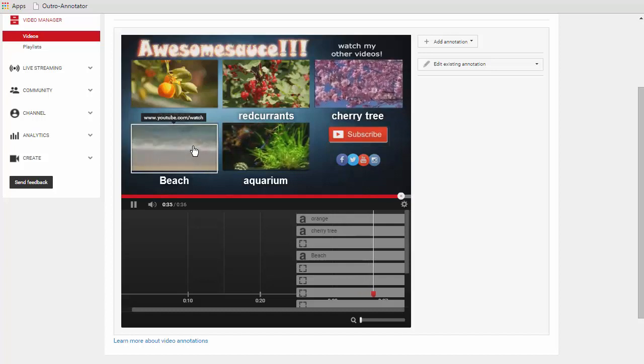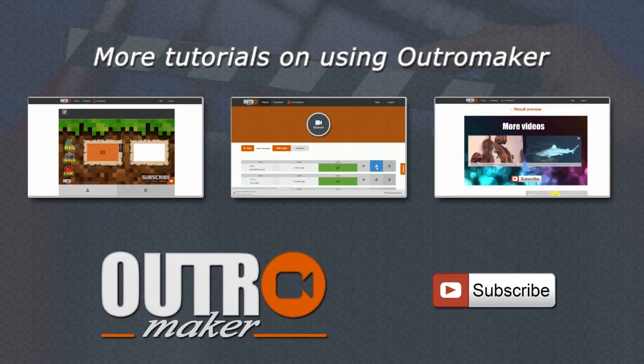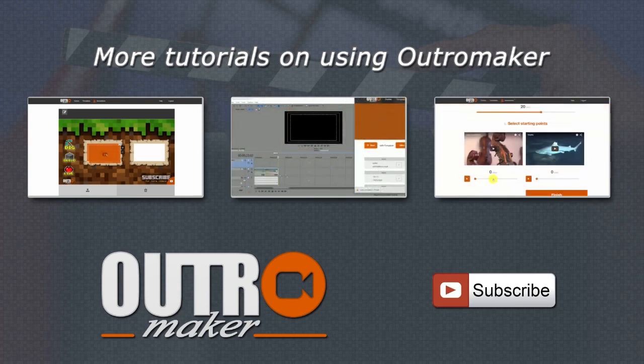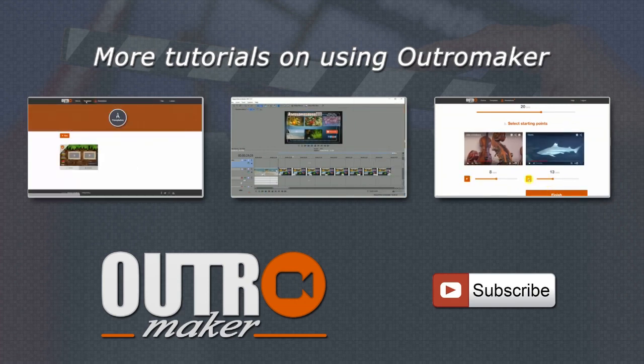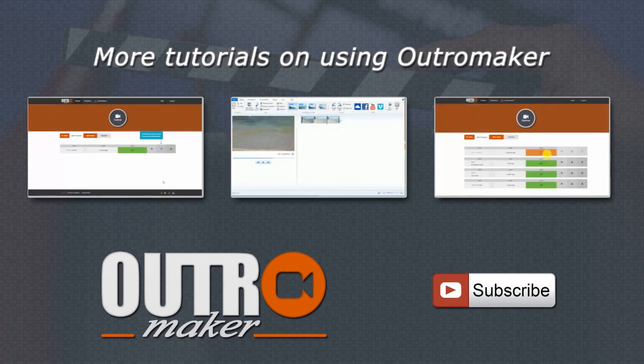Here are a couple of more tutorials to get you started. Watch the first video if you need more info on how to make your own templates and how to set up a default one. Watch the second video to see how to use the outros you created with your video editing software. Watch the third video to view a quick how-to on using the Outromaker.